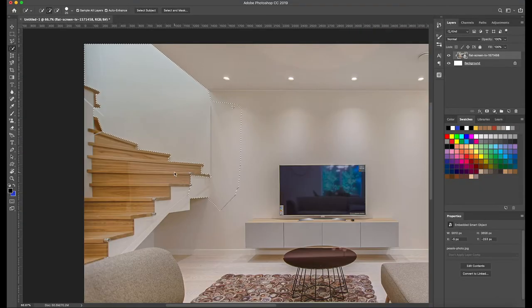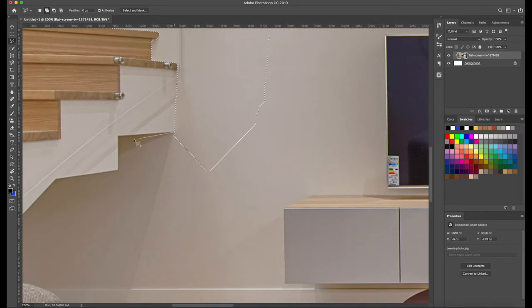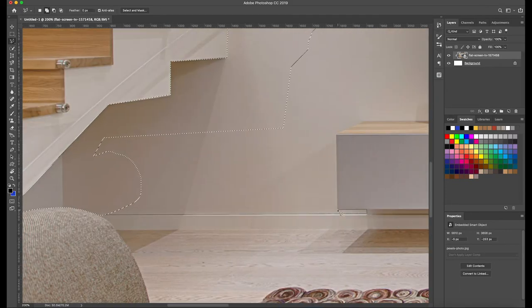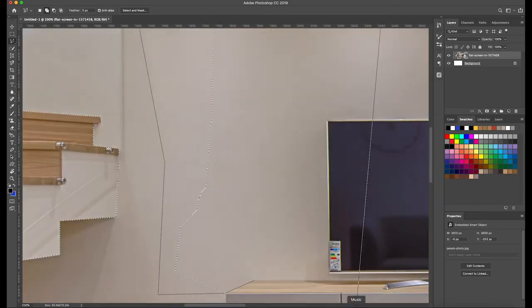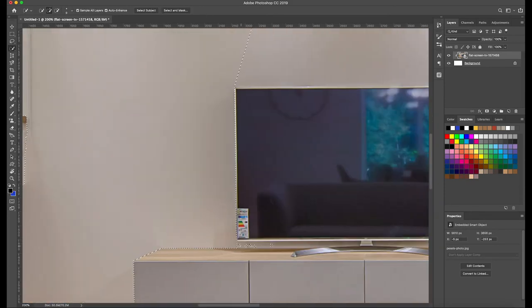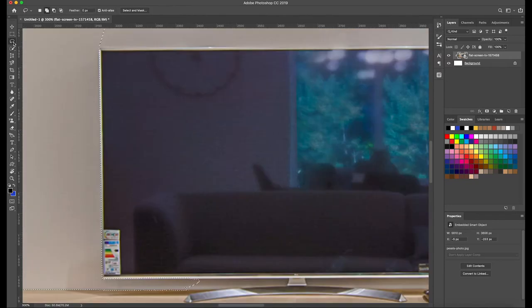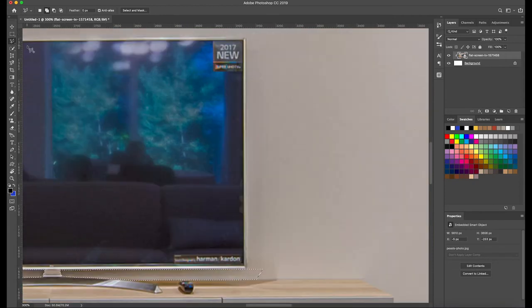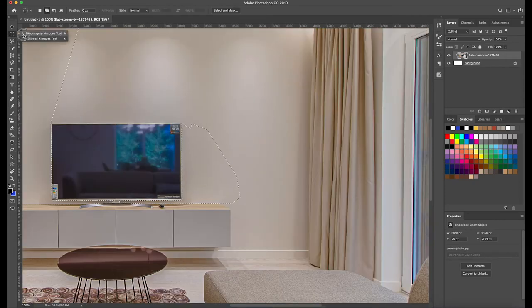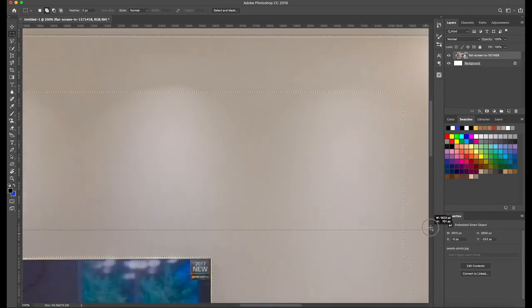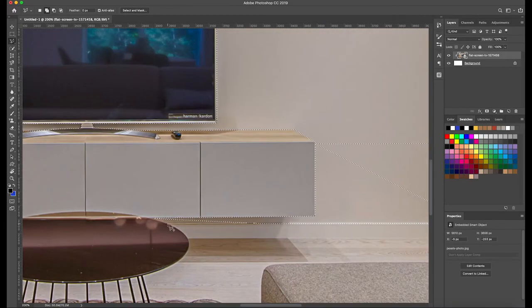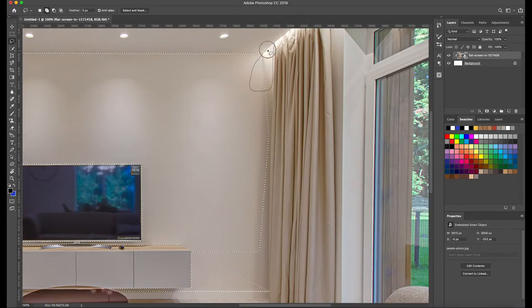All right, so really the hardest part of this whole entire process is just trying to select the walls that you're trying to virtually paint apart from all of the rest of the photo. So really take your time trying to get through this because you want it as accurately as possible. If you want a good representation of what your living room, or whatever room you're trying to paint, will look like.